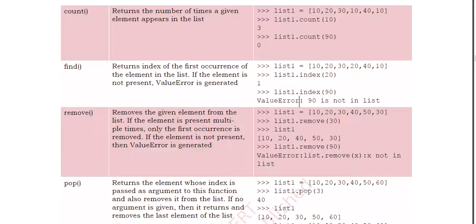Now the next method we have is remove. The remove method just removes the element from the list, and if the element is present multiple times, then only the first occurrence is removed. That means whenever the element appears for the first time, that will be removed, and if the element is not present, it will give you a value error. See here, this is list1. In this list1 we have these elements, and if you want to remove the particular element 30, then you can write list1.remove, and in brackets write the element, and that element will be removed from your list.